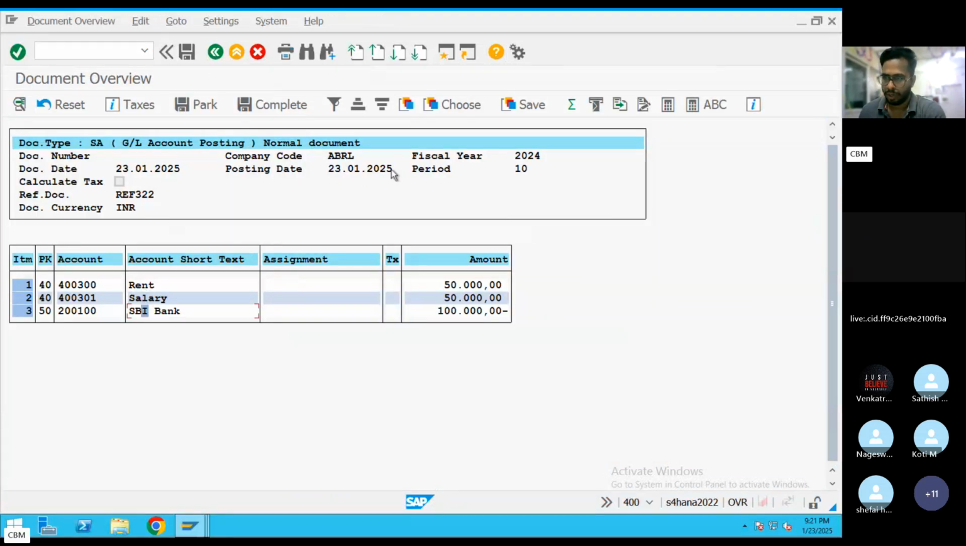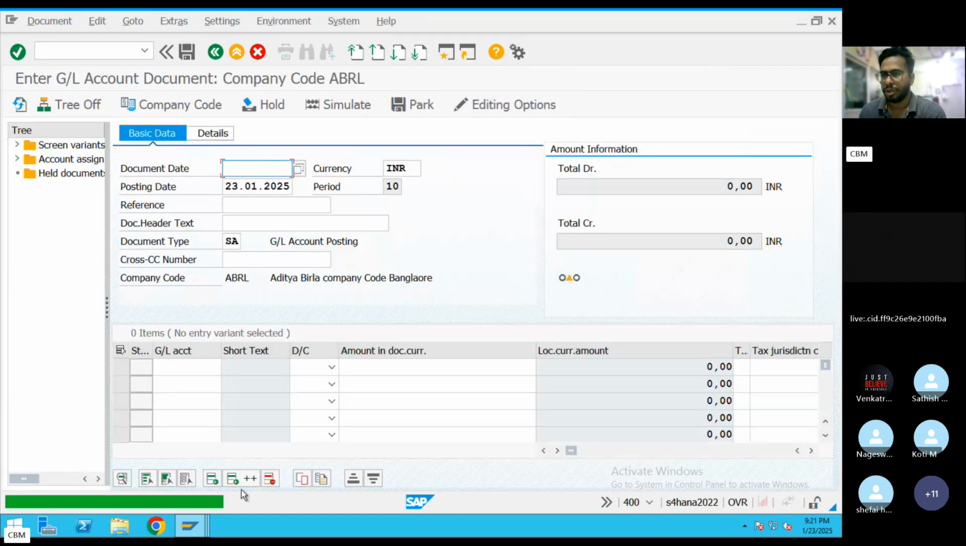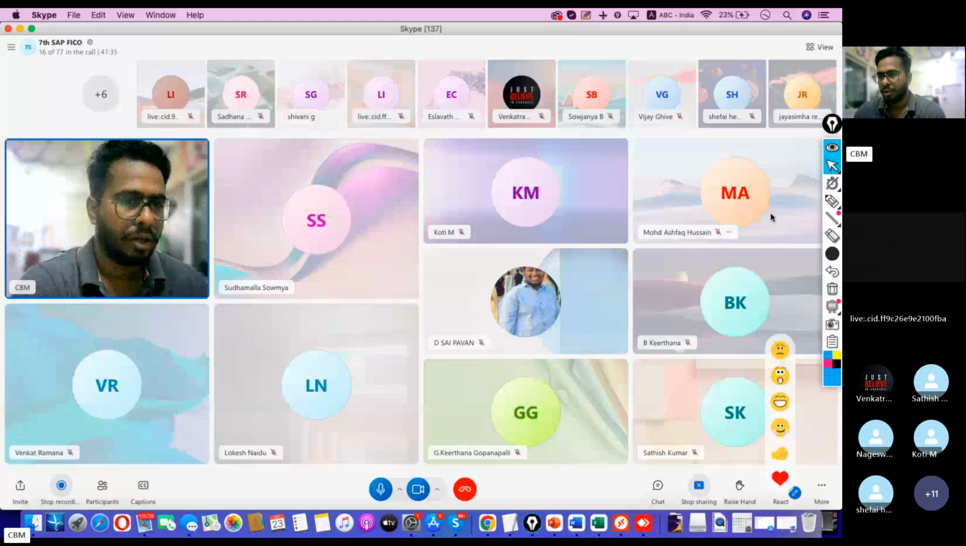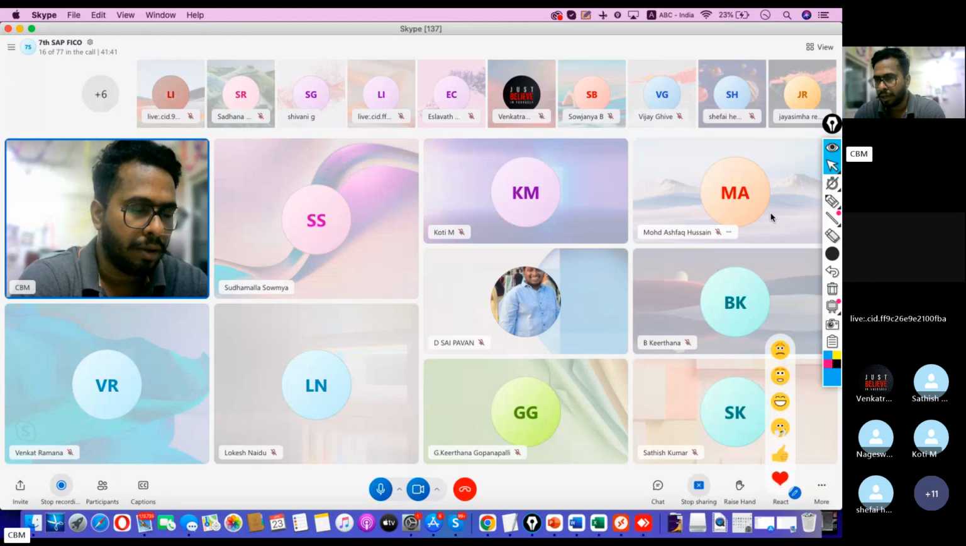Okay, to this company code ABRL, I posted the transaction successfully. That means, as a functional consultant, we should analyze the issue first: why this error came, and what kind of action is required to resolve it. You should know both areas, the SAP consultant area and the SAP end user area. Then you can resolve the issues.